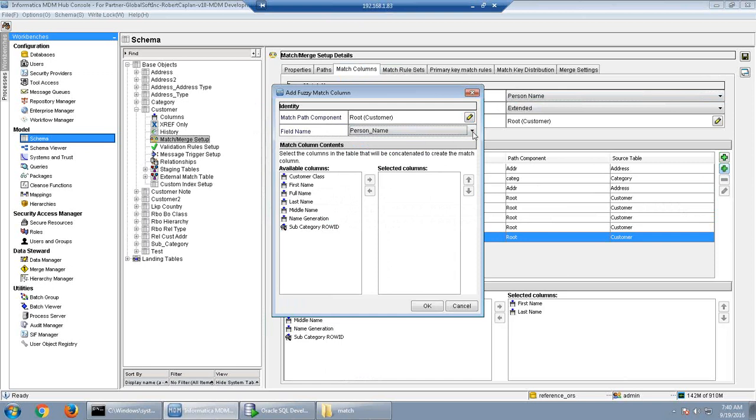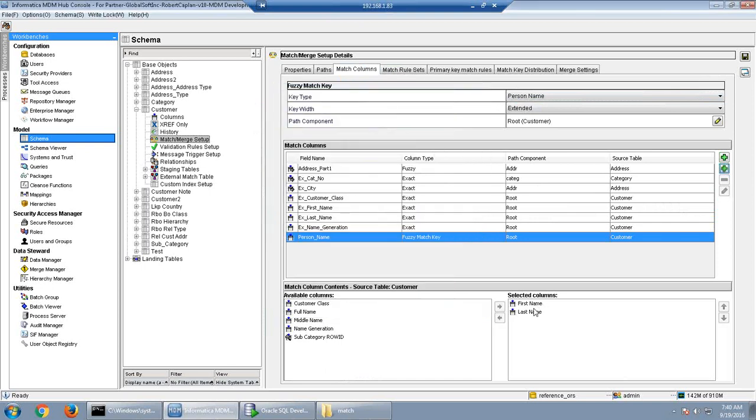Okay, so only once at a time. Yeah, only once we can select this fuzzy column. If we want to select one more column as a person name, it will not allow, right? No, it will not allow. That's why I added both the first name and the last name columns here. I cannot create one person name with only first name and another person name with last name. I can create only one person name, and in that I need to add whatever columns I have.